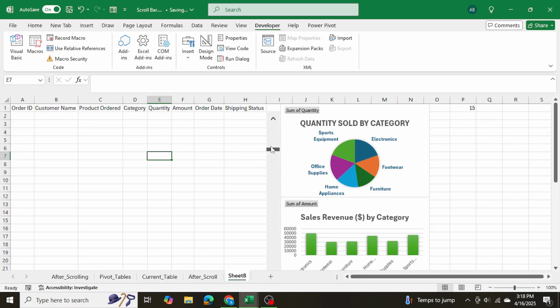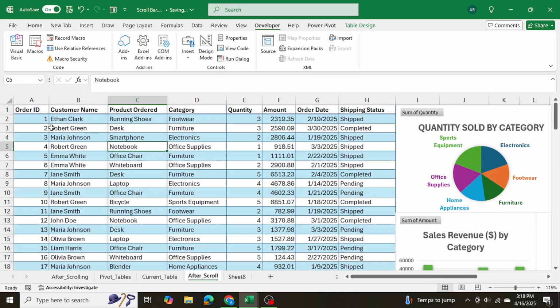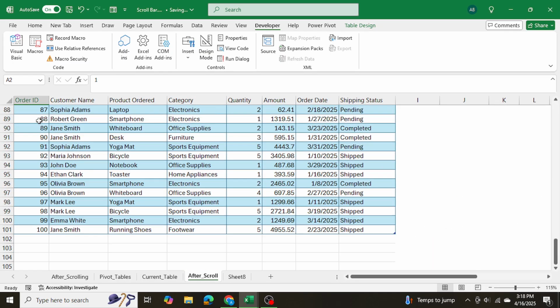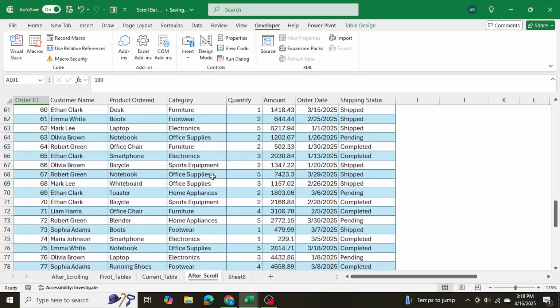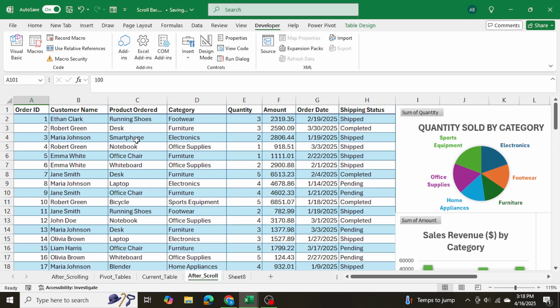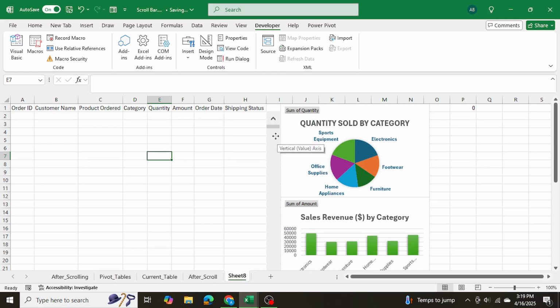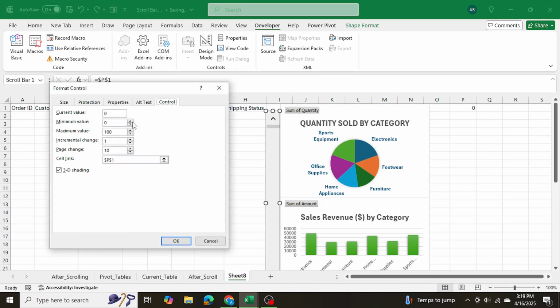In our case, what we have in our table is the order ID starts with order 1 and it goes all the way down to order 100. So make sure in your table you have this kind of sequence going on as well. Our first value is 1. So I'm going to go into Format Control and set the minimum value to 1, and we'll keep the maximum value at 100 for now.